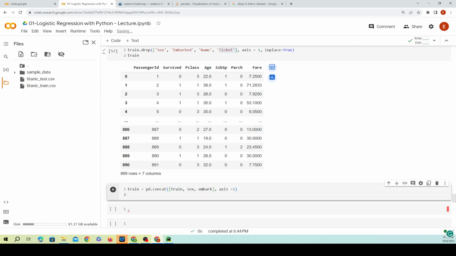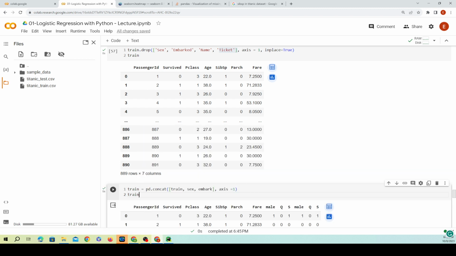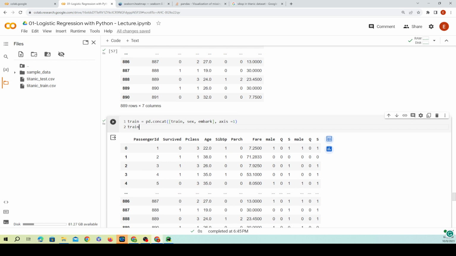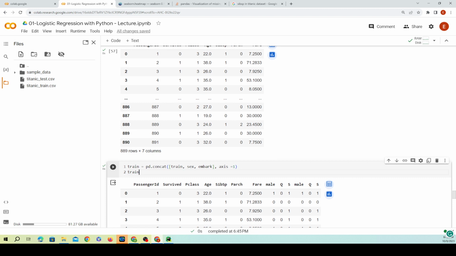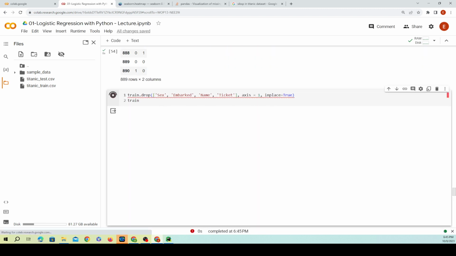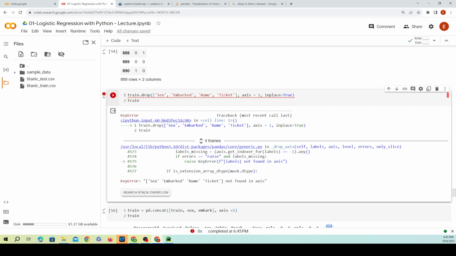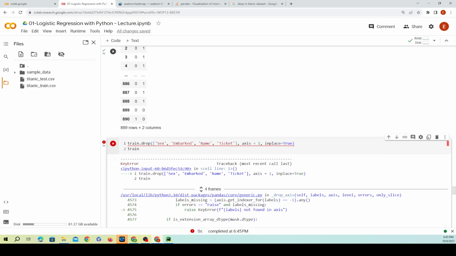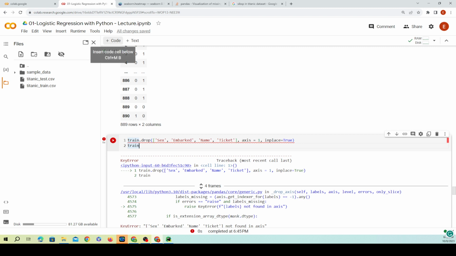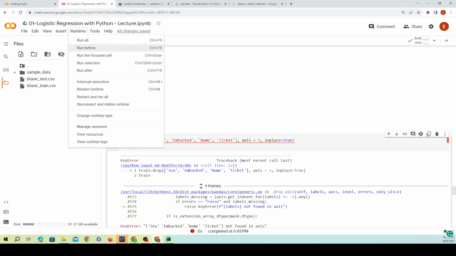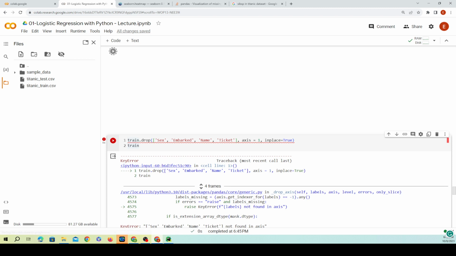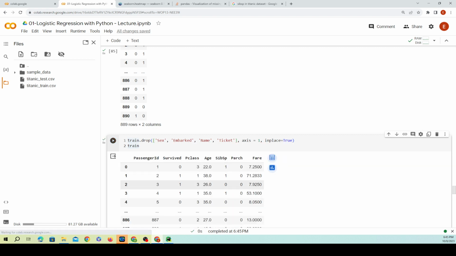And now if we look at our train, I think I might have done it twice. So let me do this again. Wait, I have to do it from the top, so that everything's clear. I have to run it all the way from the top, because this is keeping track. If I run this drop of sex, embark, name, ticket, it's actually doing it from my latest train. So I have to run this again from the beginning so it starts fresh.